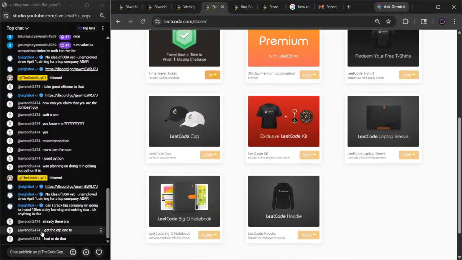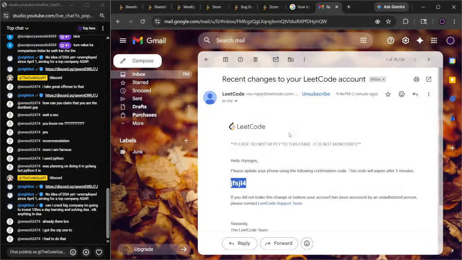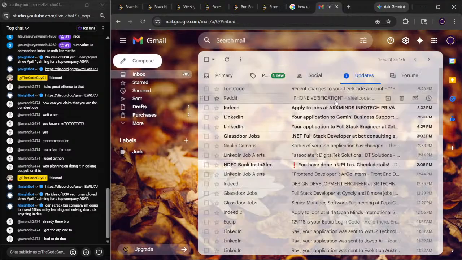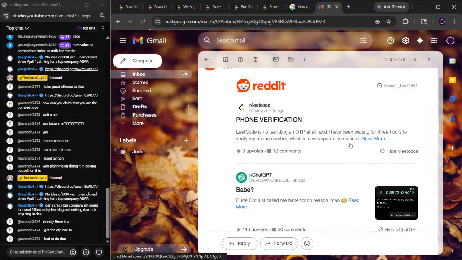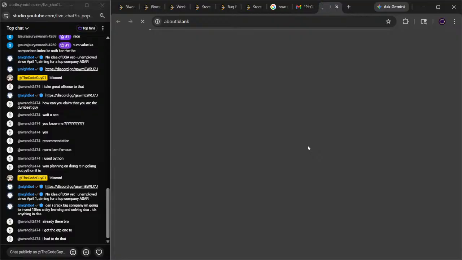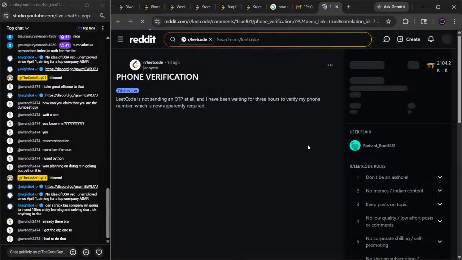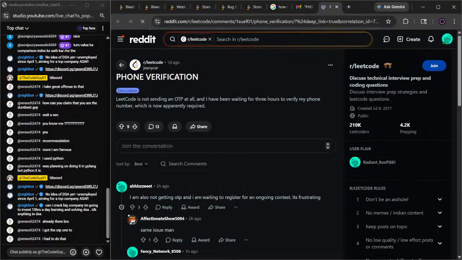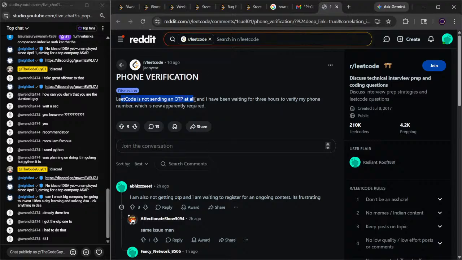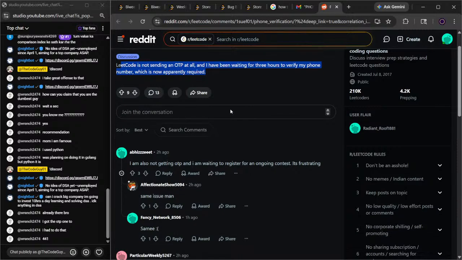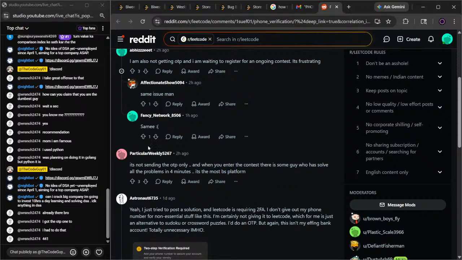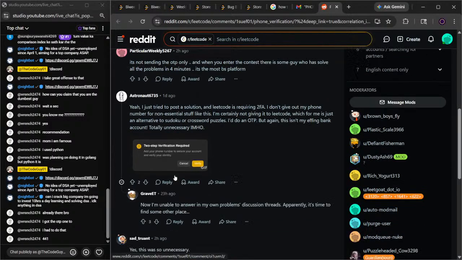I got the OTP one too. No, a few people were saying that OTP is not working. See here. Phone verification. LeetCode is not sending any OTP at all, but I have been waiting for 3 hours. Verify my phone number, which is apparently required. I'm also not getting. I think they have fixed the issues. Maybe they vibe coded it. Lol.